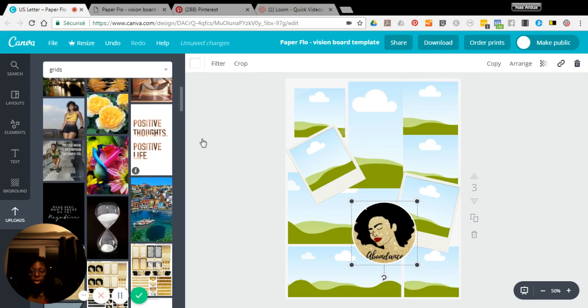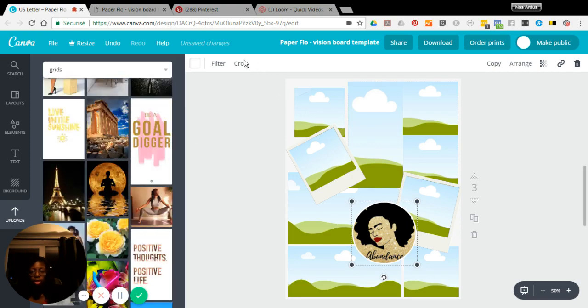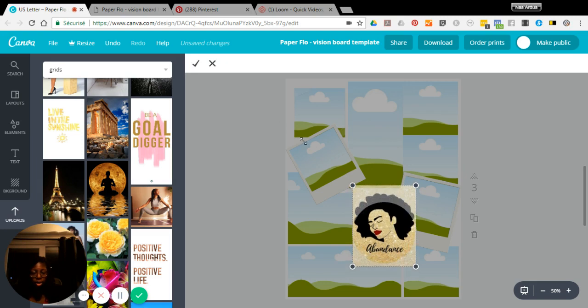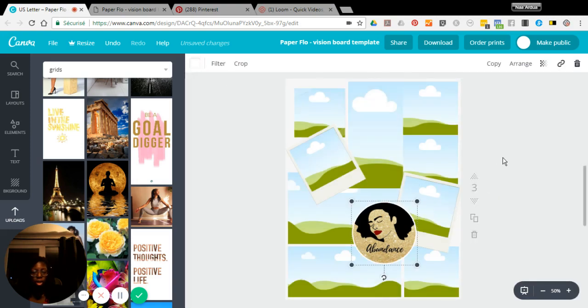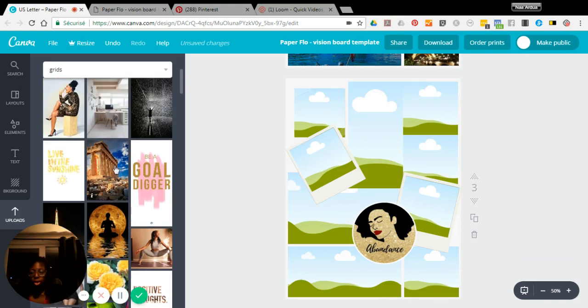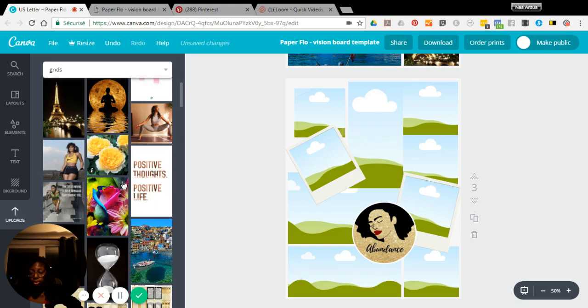I'm going to crop that because it's not really showing up the way I want it to. So I'll do that by clicking on crop. And I'm just going to slide that up and then click on the check mark. Okay, and that looks about where I want it. Next, I'm going to start putting in the pictures. So I think I'll start with the travel.